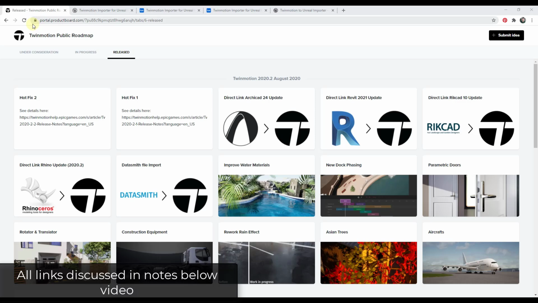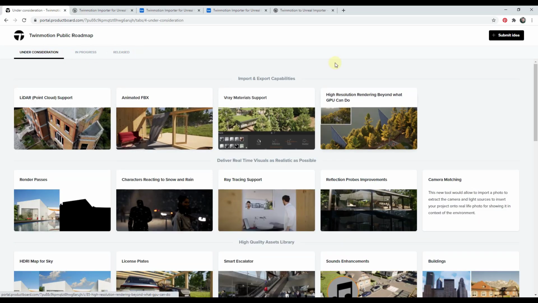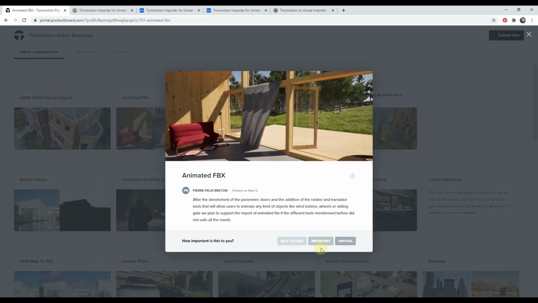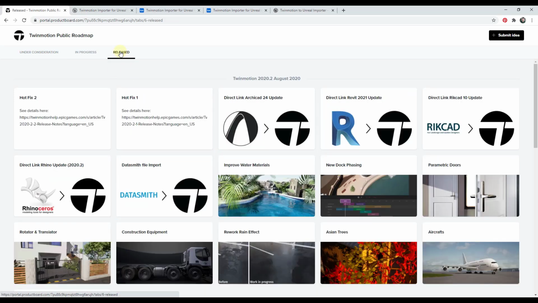All right, so if you remember, Twinmotion has their public roadmap online right now, which I will link to down below. It has all of the new features that they're considering, that they're currently working on, and that they've released. First of all, this is really cool because you can click on one of these and leave a comment or note about how important something is and why. It really allows the community to give some feedback on what's being worked on.